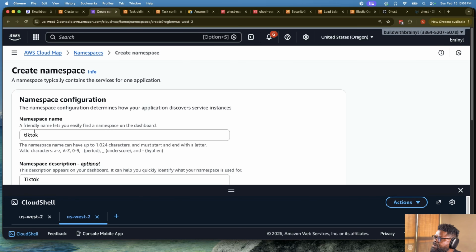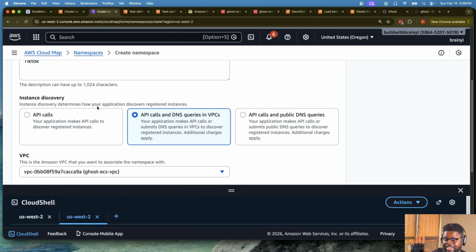So what we will do, we'll do TikTok again. TikTok is just my example. Ideally, you want to have groupings. So these resources, these services are inside of the dev namespace. These resources are in the QA namespace. These resources are in the prod namespace. Just however you want to organize things.